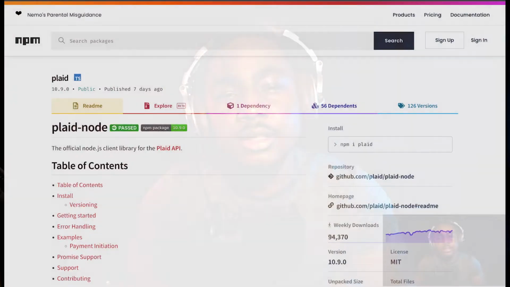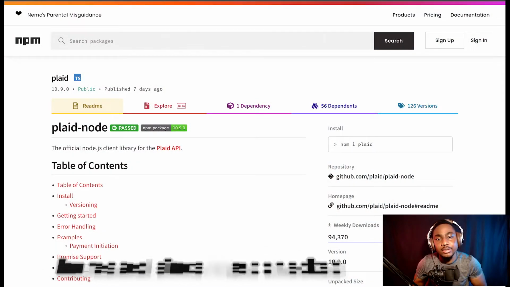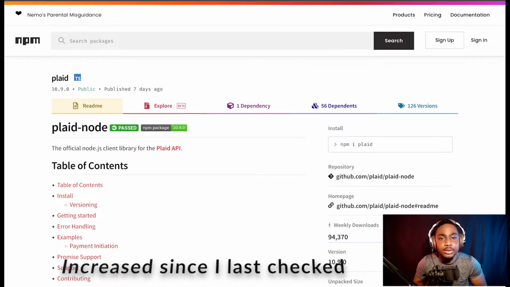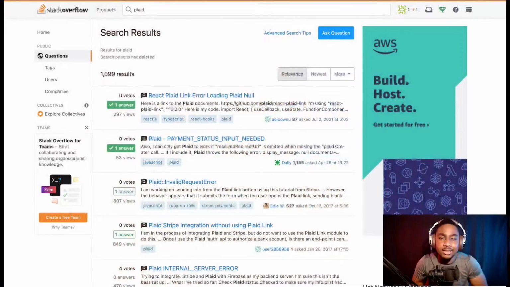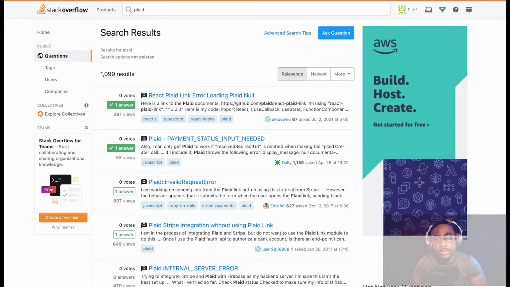than the latter. So according to the NPM registry, it gets about 83,000 weekly downloads, which isn't too impressive when compared to some other packages. And then on Stack Overflow, a quick search for Plaid came up with about 1,000 and some odd hits, which again isn't too impressive. But going back to what I said earlier, I didn't really see myself needing to search too much on Stack Overflow when working with it. So, take that with a grain of salt.